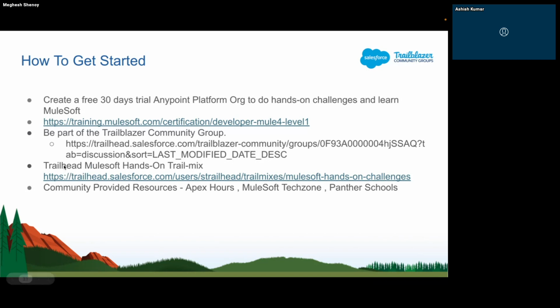You can also join the Trailblazer community group, the MuleSoft Trailblazer community group, right? And then we also have a hands-on trail mix, which was released quite recently, right? So you can also follow that. It's one trail mix and consists of three modules. It's quite easy and anyone can do it, right? So I would recommend you to get started with the trail mix.